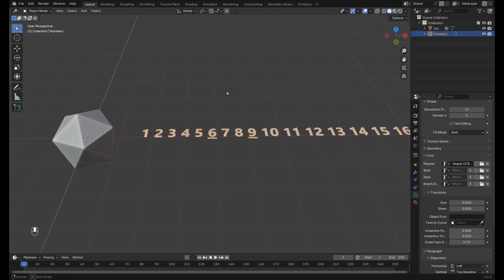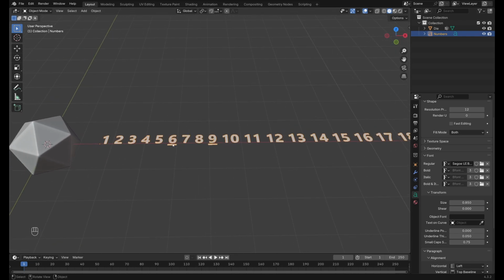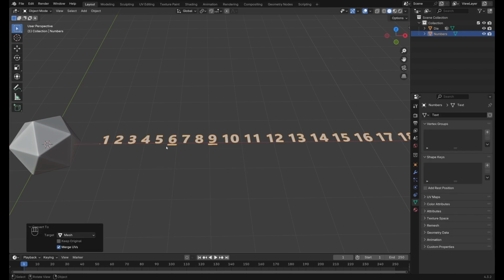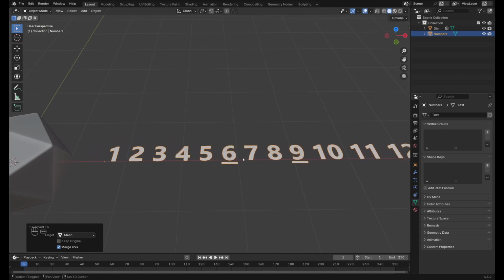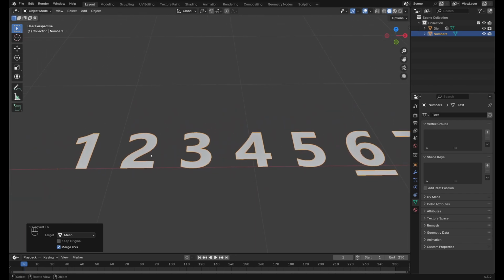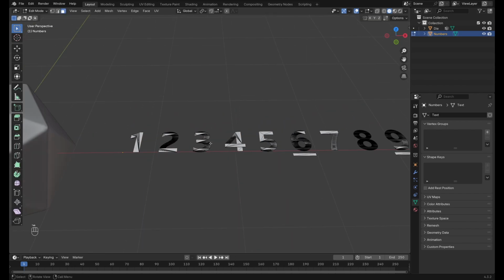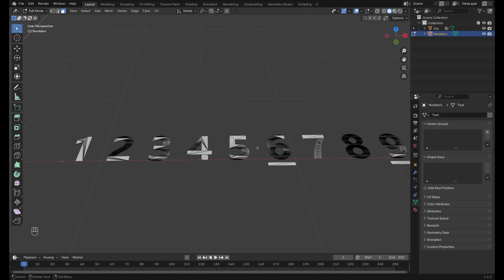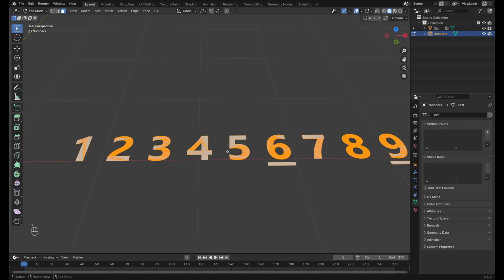Okay, so in object mode, we want to right click, convert to mesh. What that does is it takes all our numbers and turns them into mesh, obviously. So here we have triangles. Now, this is dirty, and what I have found the quickest way to clean this up is we're going to select all, hit X, and do limited dissolve.